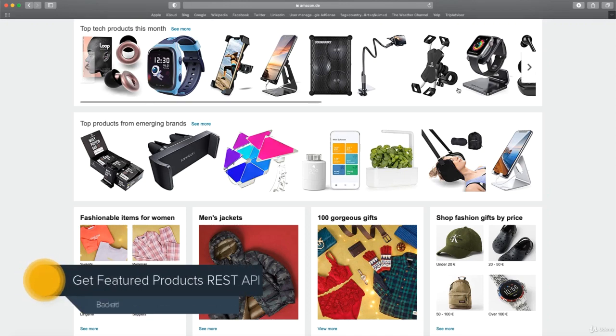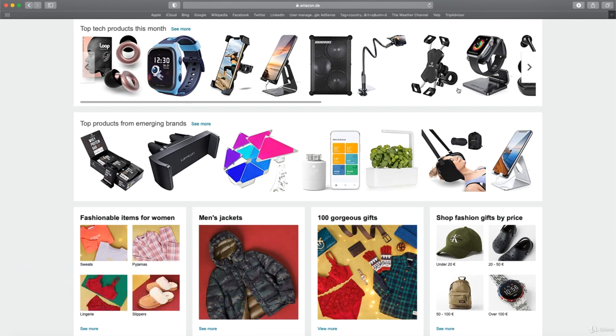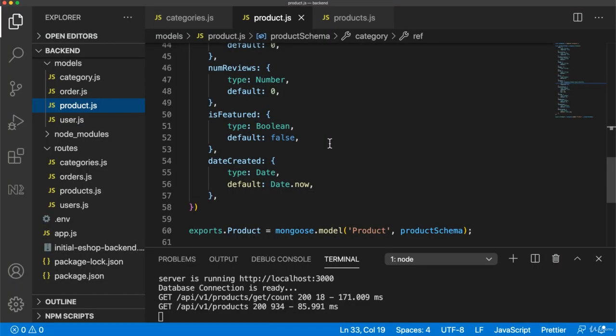Another statistics request can be, for example, I want the featured products. Like how we see here in the home page of this website, we are seeing some featured products which are displayed always on the home page. So previously in the products model, we had a field called isFeatured. isFeatured has a Boolean value, true or false. This means that this product should be displayed in the home page or not.